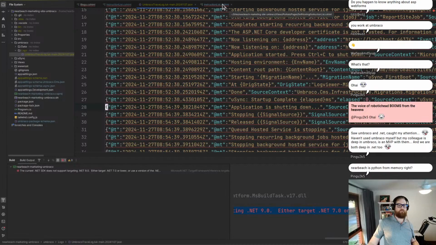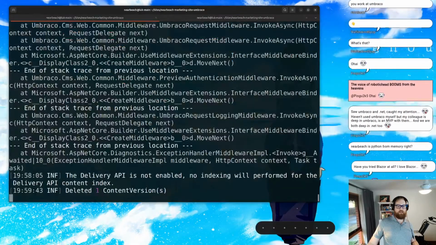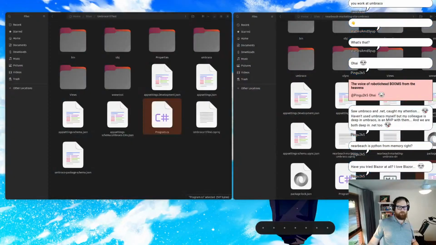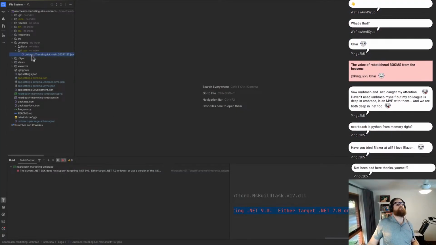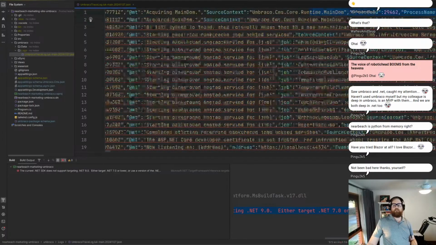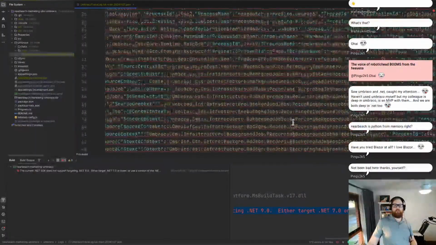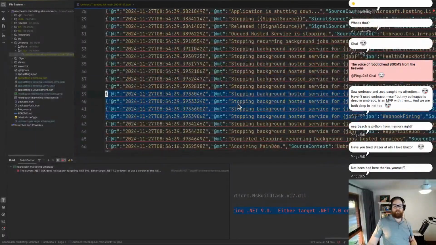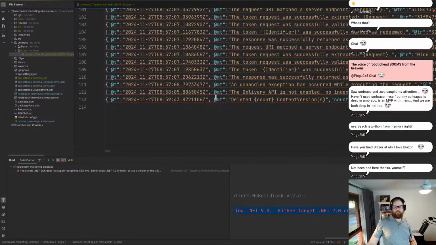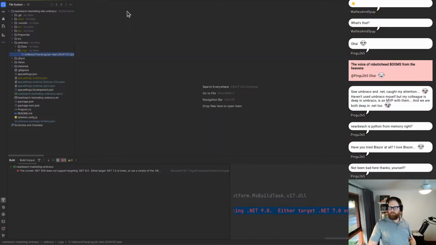Hopefully you've been well. I'm going to close all tabs and open up this. Delivery API is not enabled. No index for... All right, yep, that's fine. We do actually have a log. I think none of those are errors, are they? Yeah, no, they're just normal things.